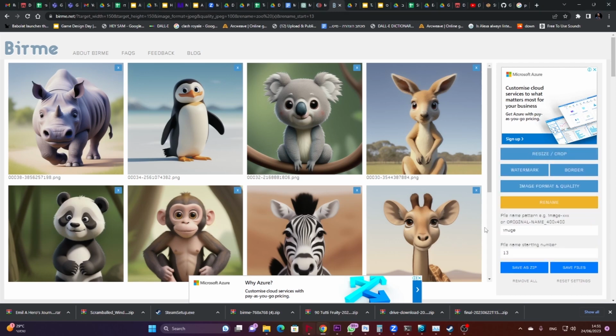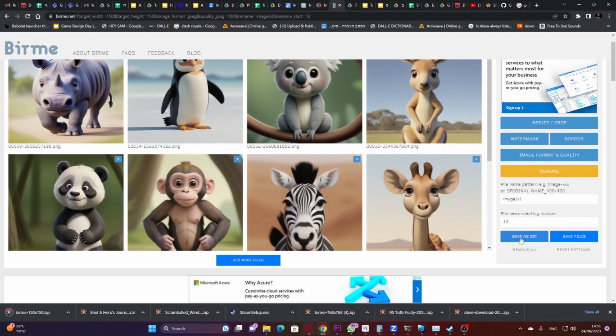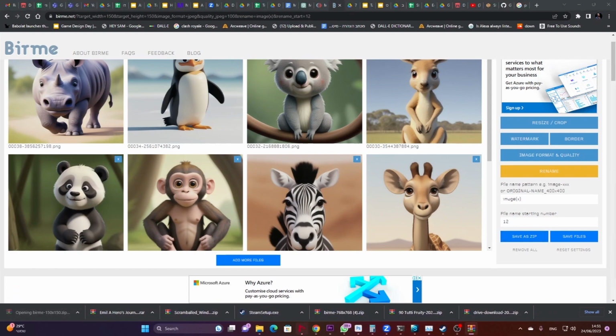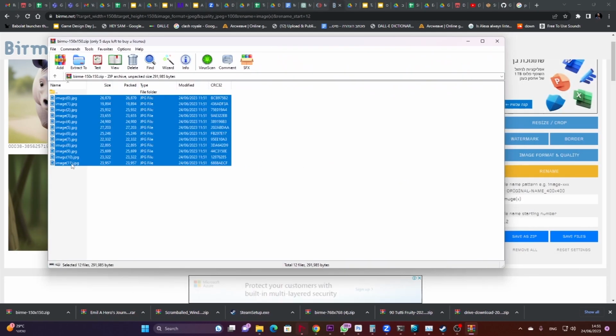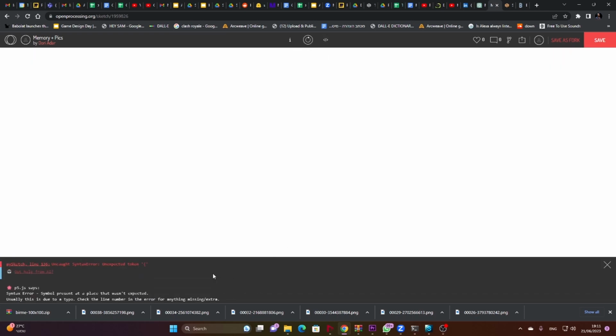So we have an image and then I stands for the number. So in here in BeerMe I call it X, so I have image parenthesis X, number starts from 0, and then I get a zip file with all of my images named correctly. So once this is done, upload the files to the project like we did with the cardback image, modify the path in the code to point to the animal images, run the code, and it doesn't work.